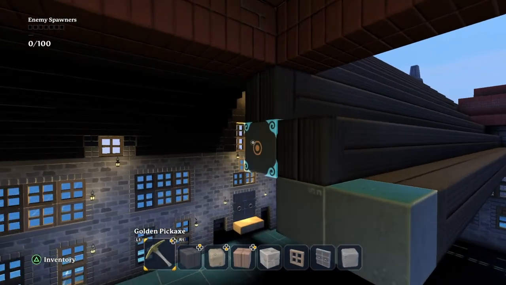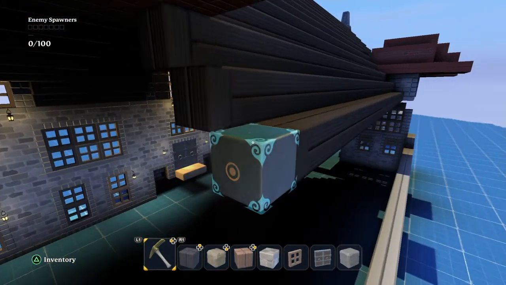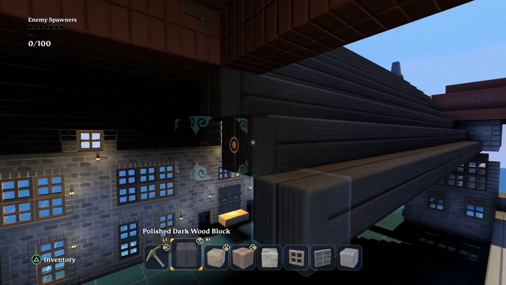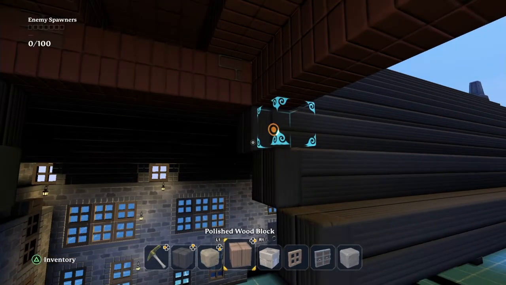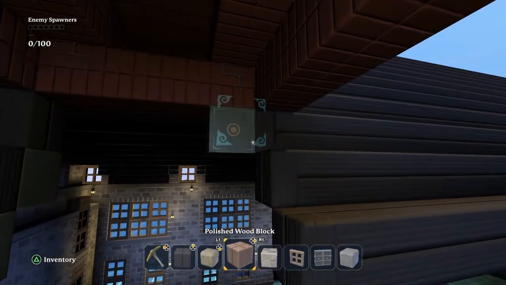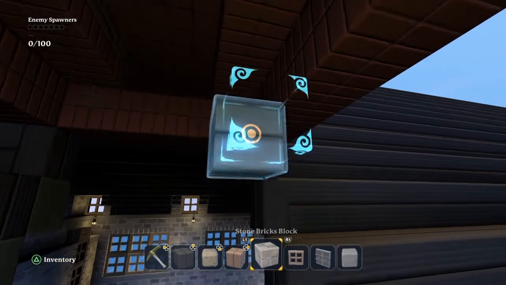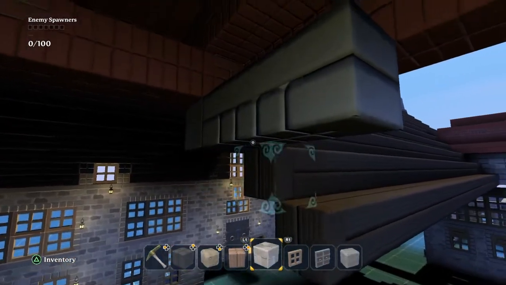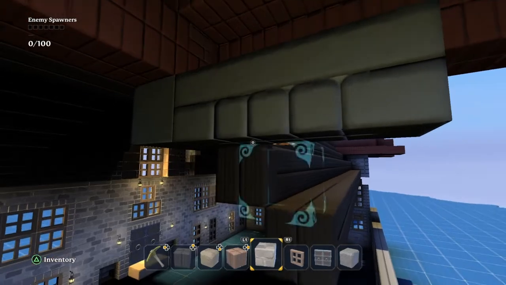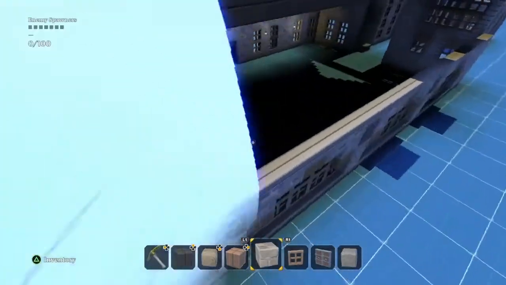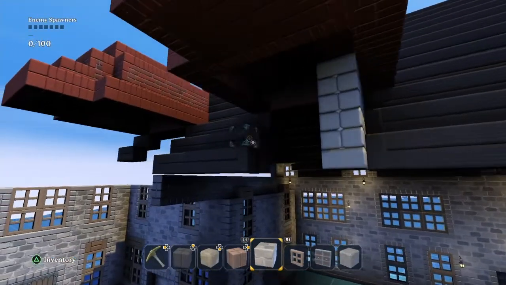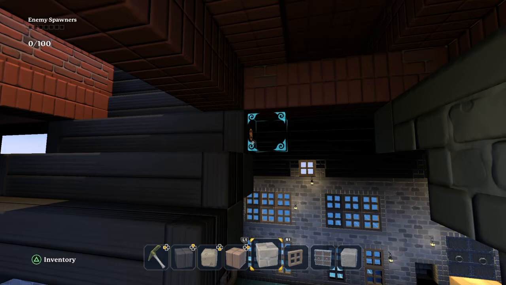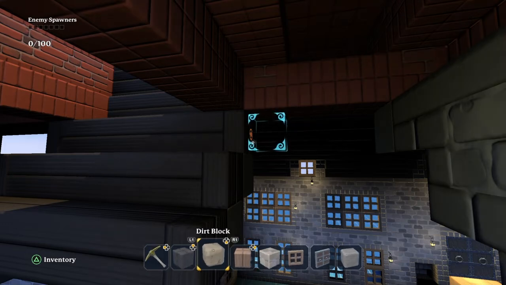Probably remove some of this dirt back here, like that. And then we're going to proceed to put the brick down. Put some dirt there, and then we're going to go 1, 2, 3. And then underneath, we're just going to go 1, 2, and then 1. So it should look something like this. And I do apologize if the screen is dark. Sorry about that.